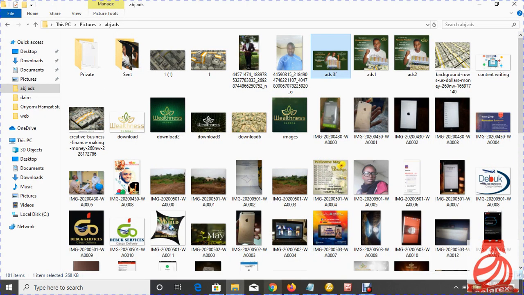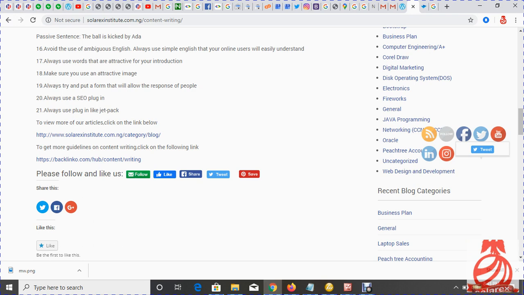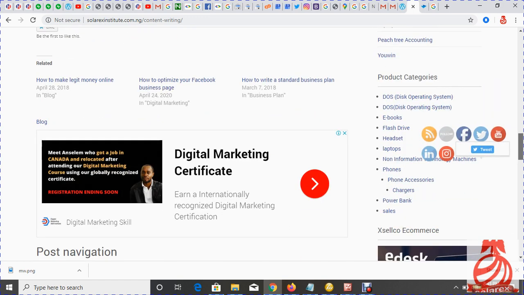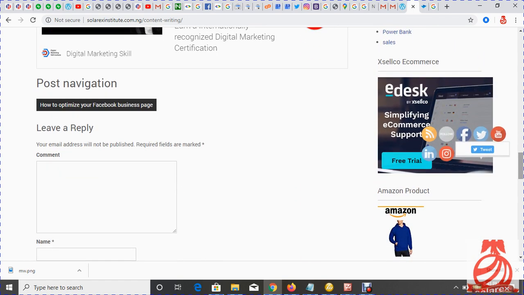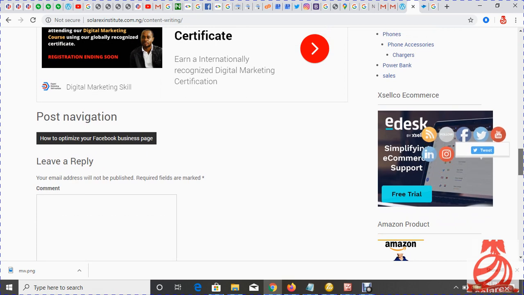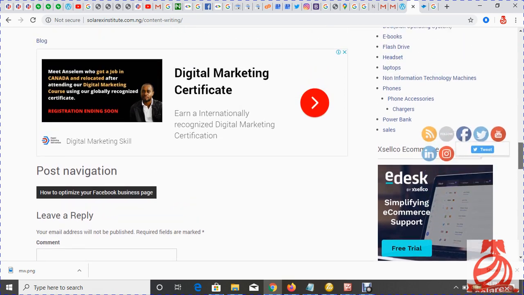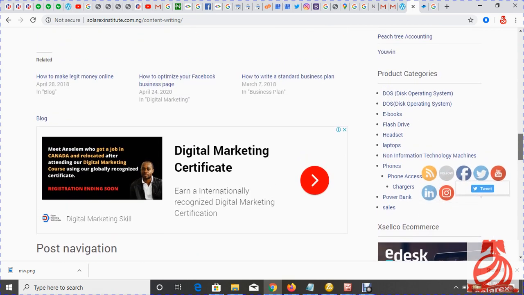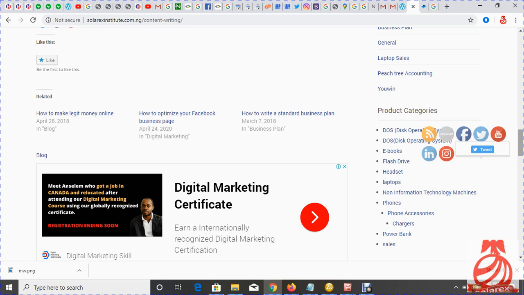So let's go to the next point, point 19. Always try and put a form that will allow the response of people. What this means is that anytime you are writing a post, and that is why at the bottom of each of our posts you will always see something like leave a reply. Sometimes it could be a subscription, so that through this you can know the views of people about your article.